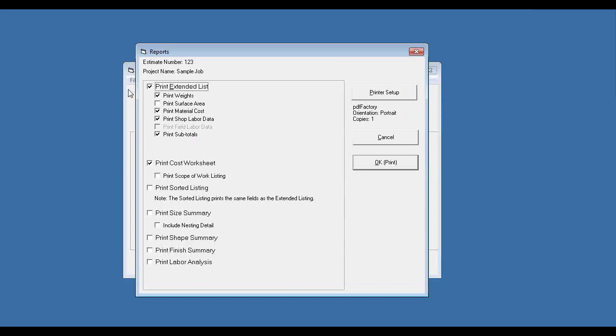And if you're using specific lengths of material that you're pricing from, it will show you how it nested the material. A shape summary just breaks down your estimate by shapes, wide flanges, channels, etc. The finish summary will break it down by finish, such as different types of paint, no paint items, galvanized, and includes the weights and surface areas of those pieces.